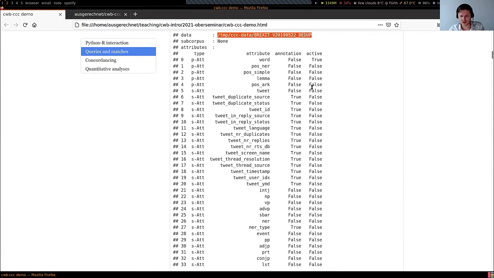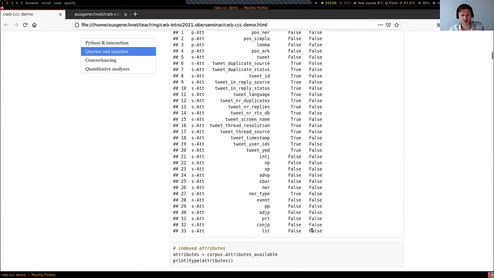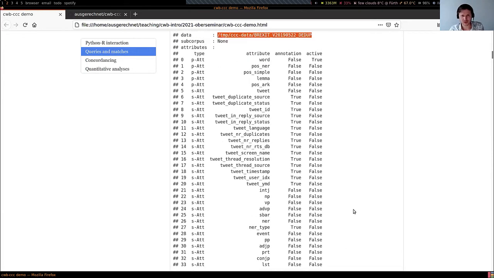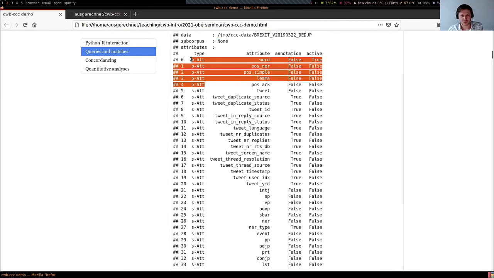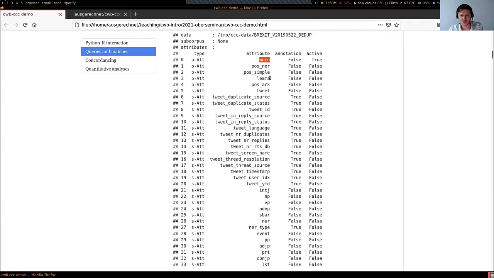As a small feedback, you also get the annotated attributes, which is convenient so that you know how your attributes are actually named. There's a distinction between the positional attributes that are annotated. Here we have the word layer, of course, and the lemma layer, and three different kinds of POS tags. We will just use the pos arc, which is a very simple POS annotation.